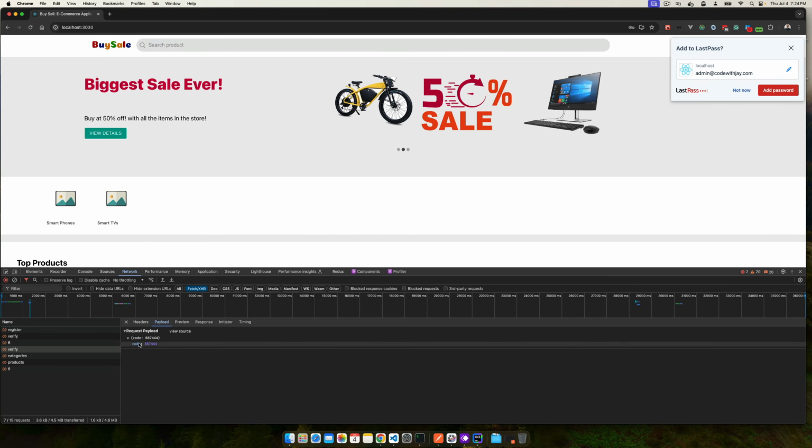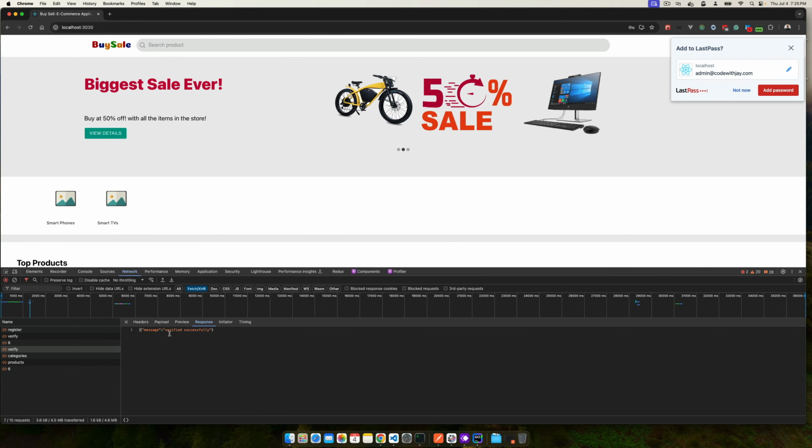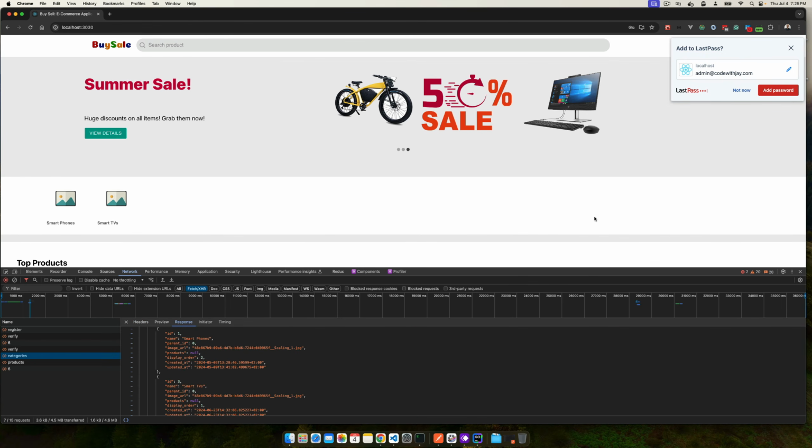And next, as soon as we have posted our form, this is our payload. You can see we have sent only the code in the body, and it is a POST call to user verify. As a response, we have received verified successfully, and as soon as it is verified, it redirects me back to the home page, which is called the landing page.